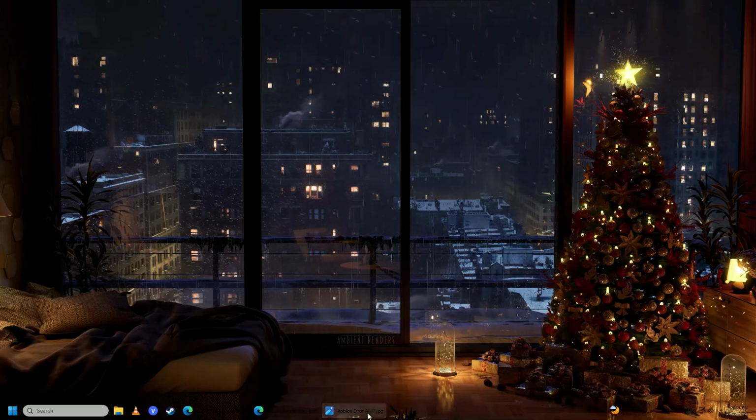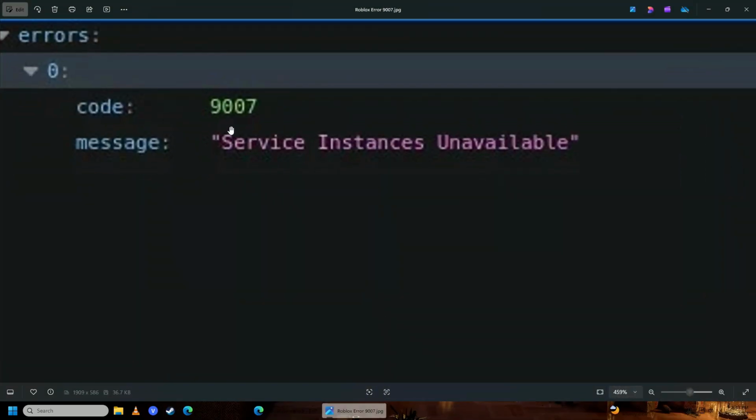Hello everyone, if you're trying to play Roblox and you keep getting this error code 9007 message service instances unavailable, then you have come to the right place, because in this video I'm going to show you how easy it is to fix this annoying error on Roblox easily.